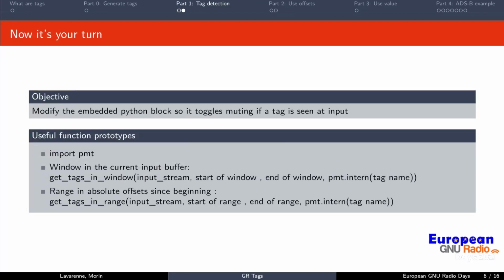Okay, so now let's get to the first exercise. The first task will be to modify the embedded Python block we just had so it can mute and unmute. So either copy what's at the input or just put zeros in this place, and start and stop muting if a tag is seen as input. Don't forget to import pmt at the beginning of the Python file, so we can use pmt.intern to filter with the tag name. You now have 5 minutes to work on this, and at the halfway point I will make available the correction file on the website.